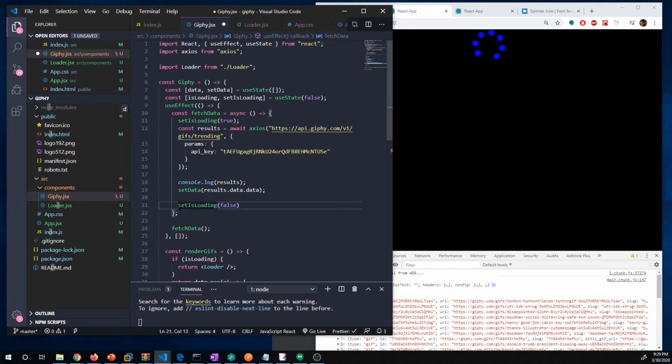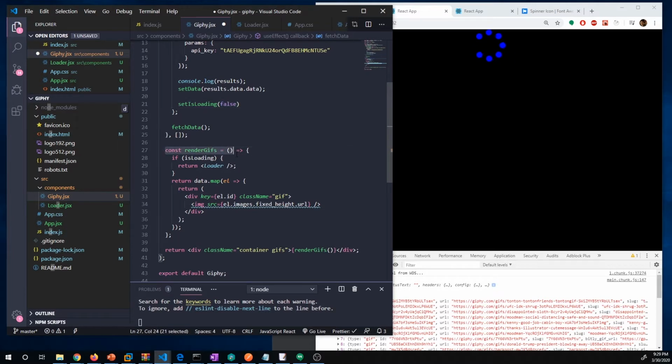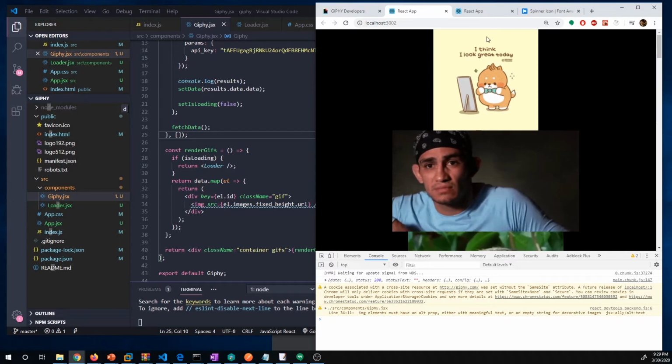And because remember, this is a state object, anytime state changes, we have to re-render the component. So when we re-render it with is loading as false, we call the render GIFs again, except this time is loading is false. So we never run this if statement and we just render out the data. So let's hit save and you'll see that we render out the data.